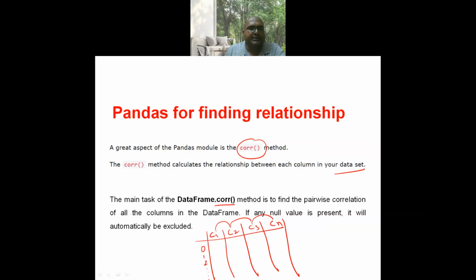It is very useful in linear regression. If C1 and C2 are highly correlated, in linear regression or multiple linear regression you can consider either C1 or C2 instead of both C1 and C2. By considering both C1 and C2, it will duplicate the data.